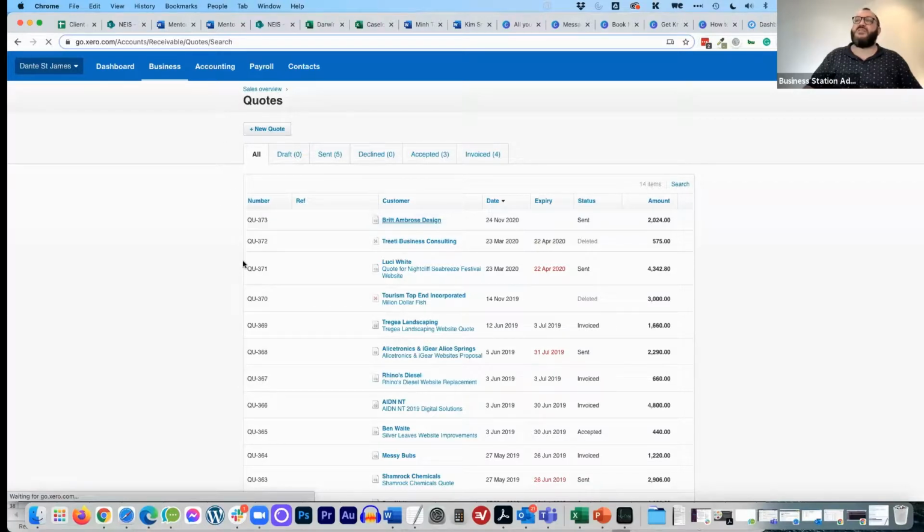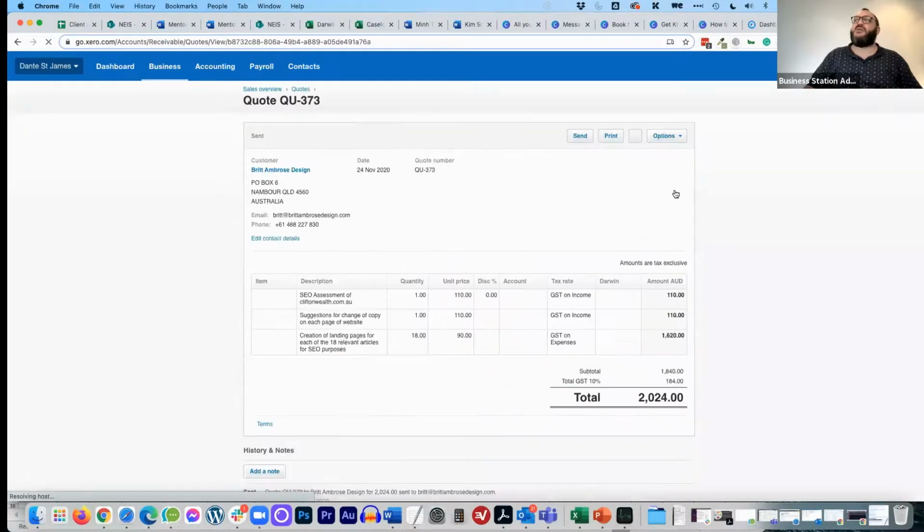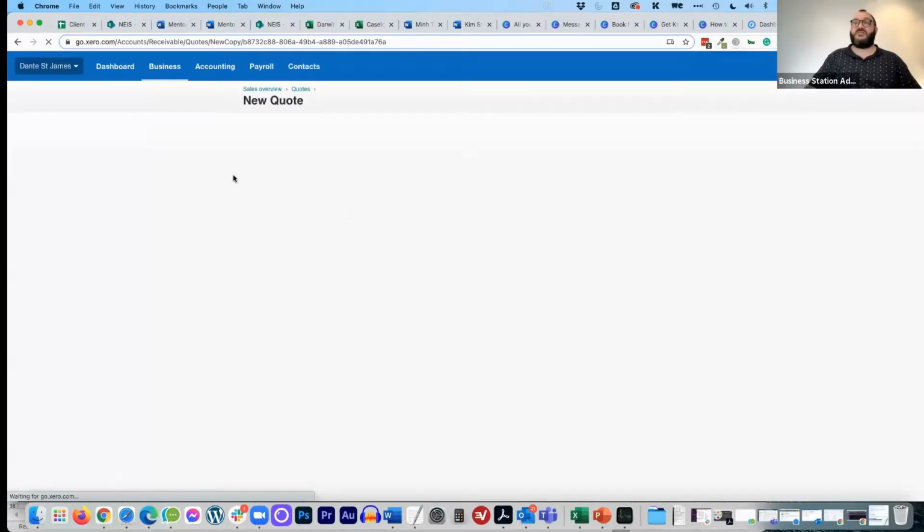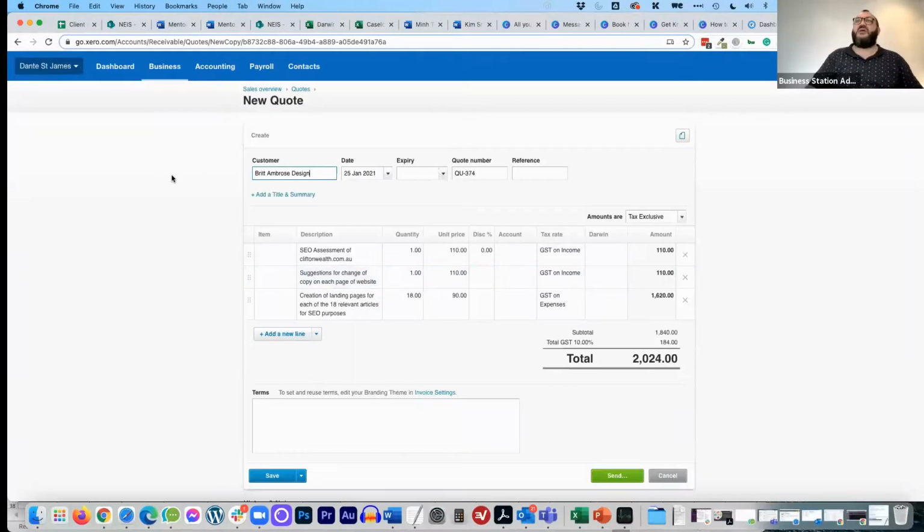She won't be showing. You can take that quote and go, I want to do exactly the same thing for another company. You can then copy this as a template. So you can go, okay, this is the one I'm actually going to do. I'm going to turn this into a quote, create a draft, and then you attach that to a different client. So instead of Brit, I can say this one is for Jack. And then it could be that one. So that becomes the client that this is going to go to.